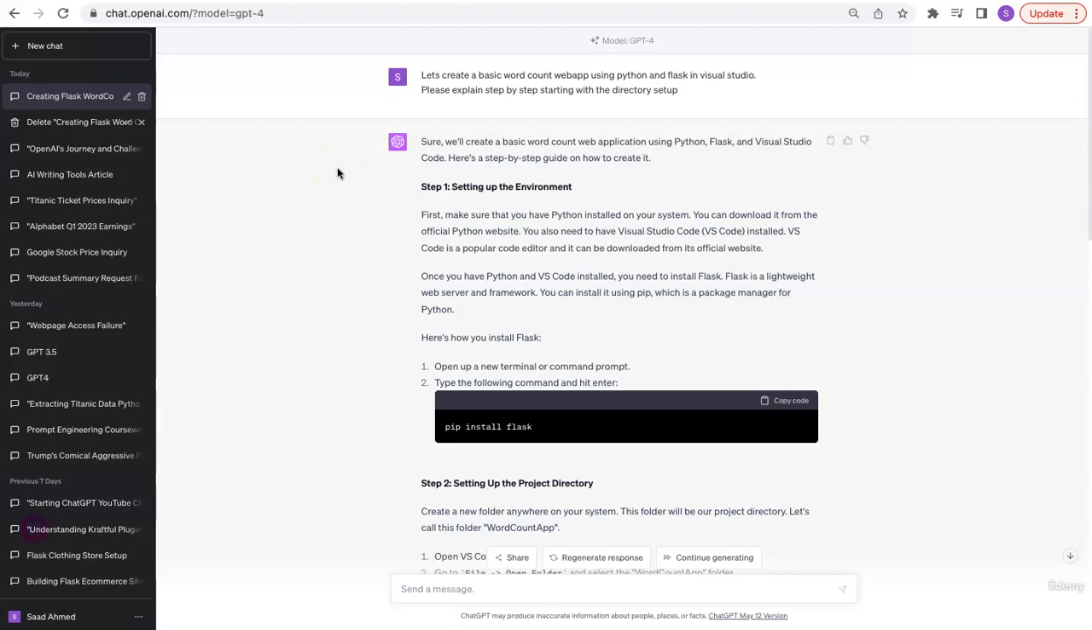So in this project, we're going to create a very simple basic word count app, a web browser application for counting words in a given text. So a very simple basic project to give you an idea of how powerful coding could be, specifically with ChatGPT 4. So we did the last project with Bard for data analysis. This time I'm going to use ChatGPT 4 to create a web application.